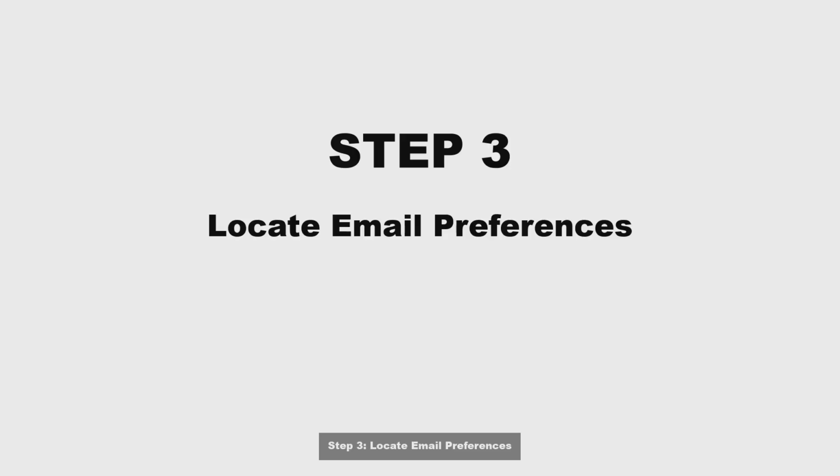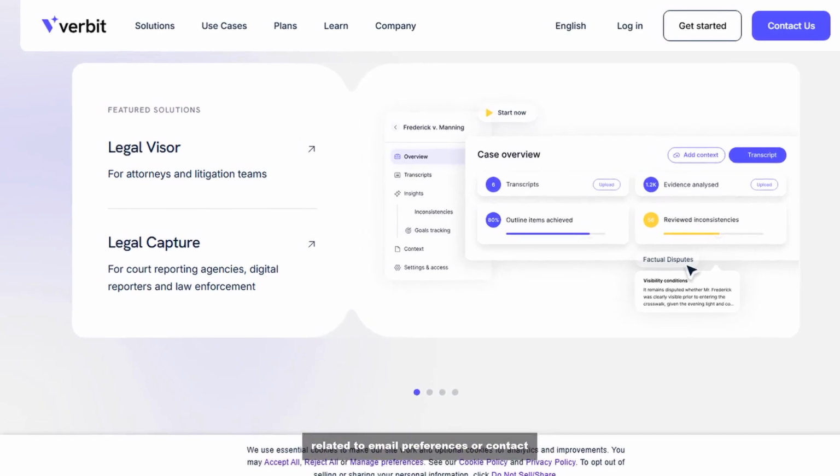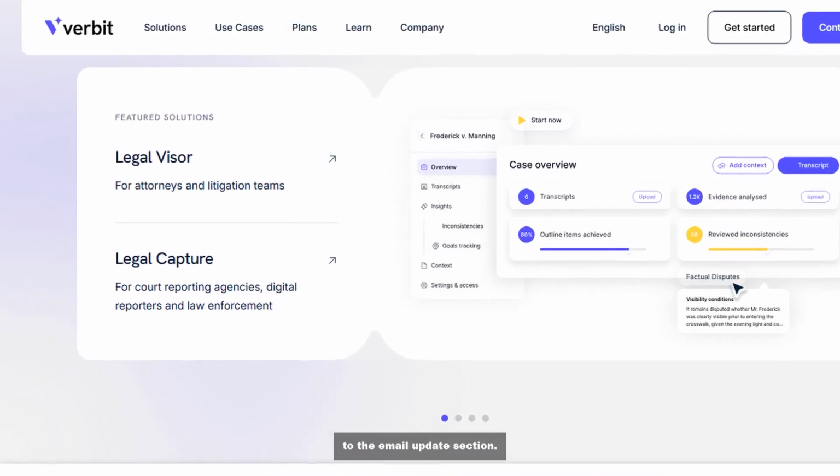Step 3. Locate email preferences. In the account settings, look for an option related to email preferences or contact information. Click on this option to proceed to the email update section.